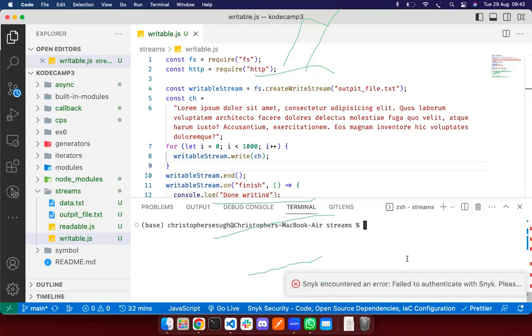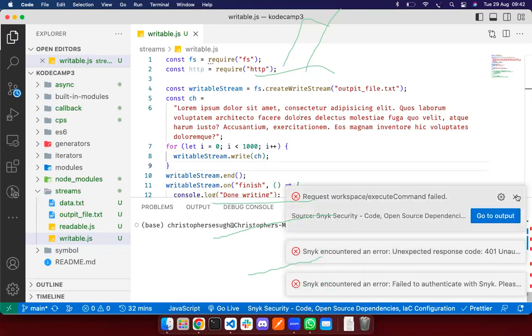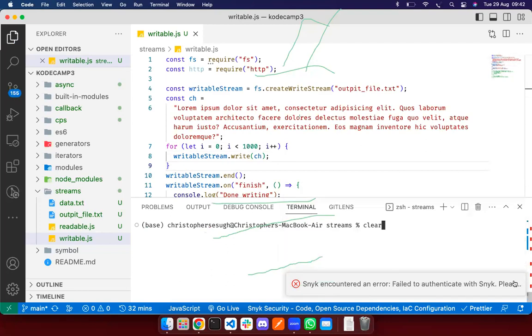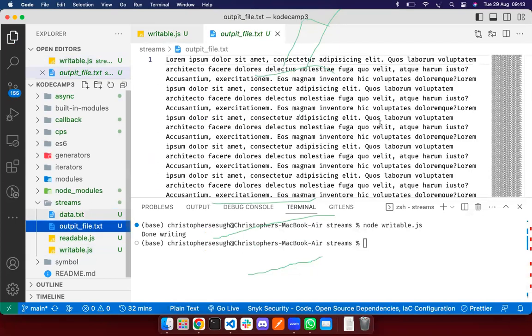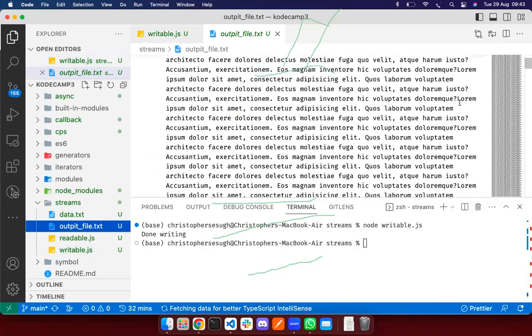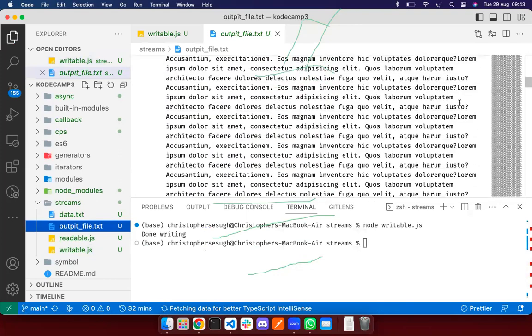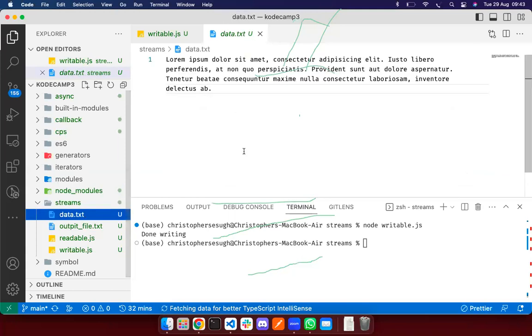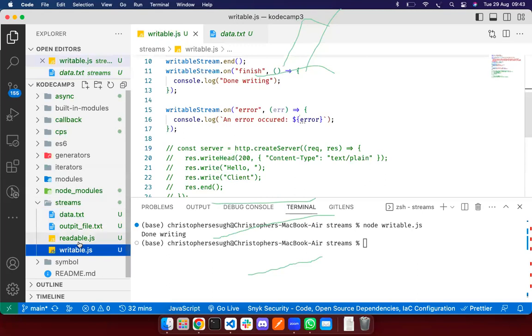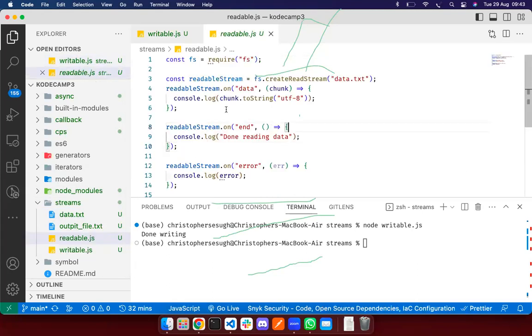Okay, configuring again. We have data here now. Maybe the loop was just too much. Okay, so now let's see if we can read this data.